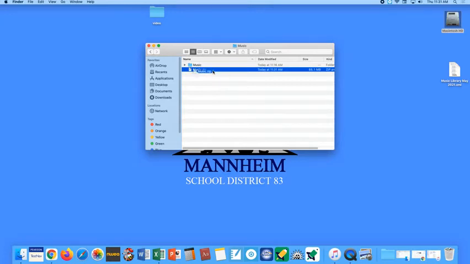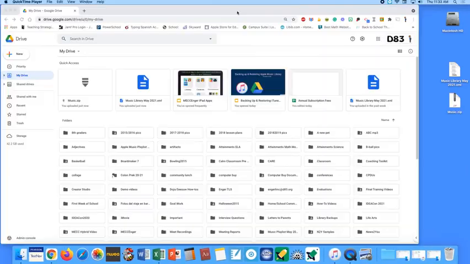I can hold down on that zip file and then drag my mouse over to the desktop, let go of my mouse, and drop the zip file onto the desktop. Now I'm in my Google Drive. It's a good idea to make a folder specifically for these files because that allows you to find them easily.